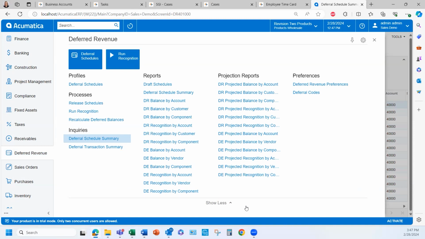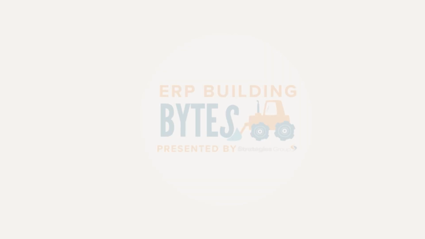And expenses would run the same way, except you would choose deferred expense. You would do it through accounts payable, of course, and you would choose an expense and deferral code, and that's it. So do you have any questions?